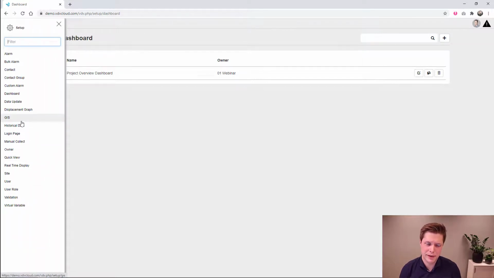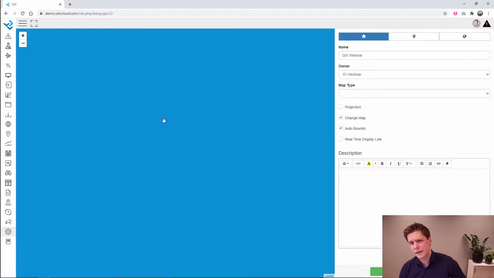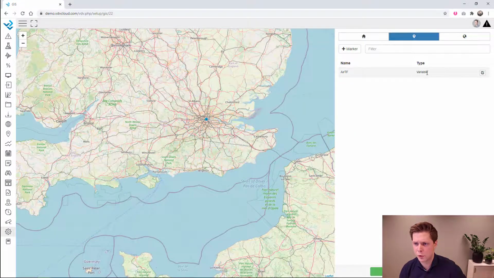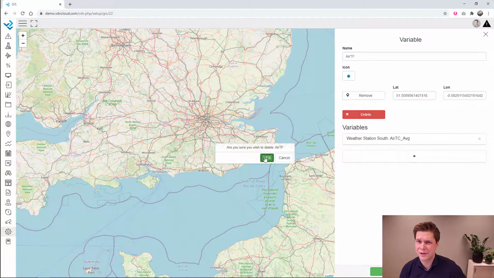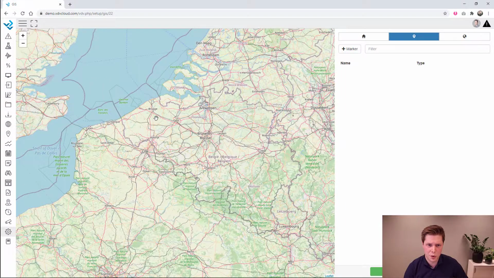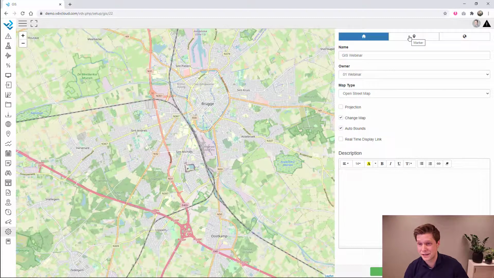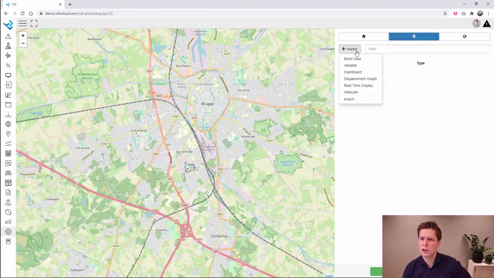If we wanted to, and this project required, we could create a GIS map. For a small project with 1-2 stations, a GIS map might simply be overwhelming, and a real-time display is just as good. However, if a GIS is required, you can simply create a GIS. You go here to the markers, and you have multiple options to add markers to the GIS map. You can add a dashboard, real-time display, webcam, burst data, which is high-speed readings, displacement graph in kilometers, or simply a variable, which is a graph.